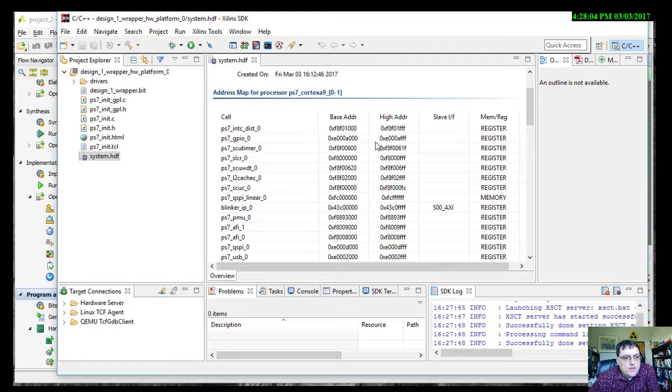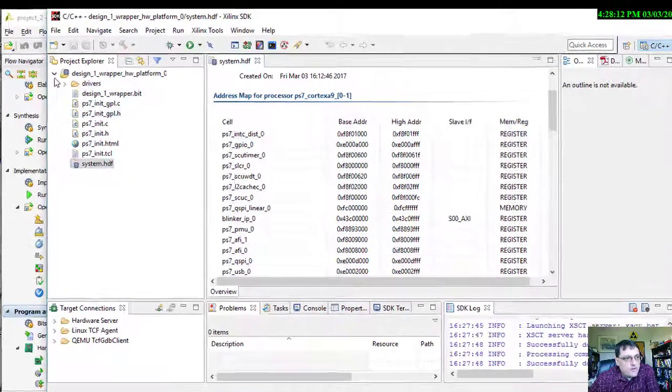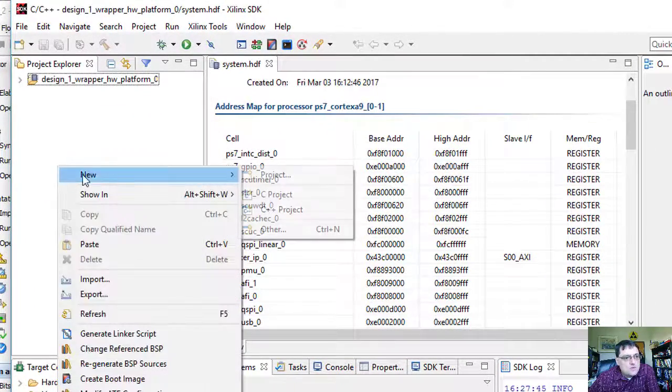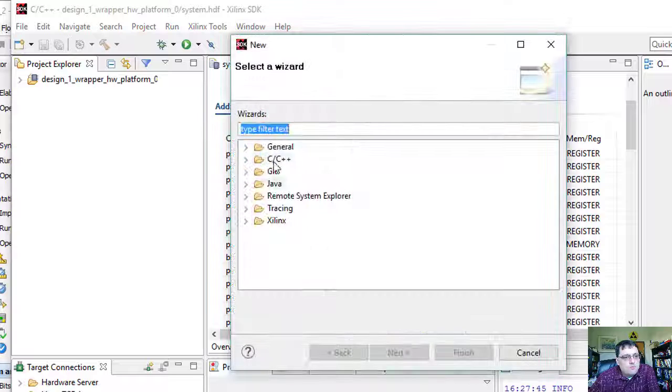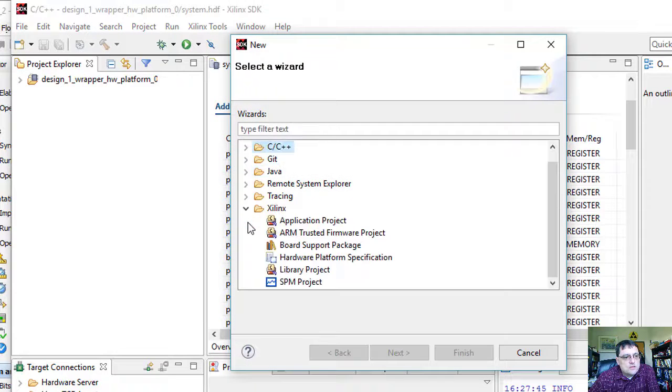Alright, so we come up here and we actually see that we have the hardware assigned. Look, there's our blinker IP0, and this is the hardware platform. I want to make a new Xilinx project. Don't be fooled into running just a regular C project. You need to run a Xilinx application project.